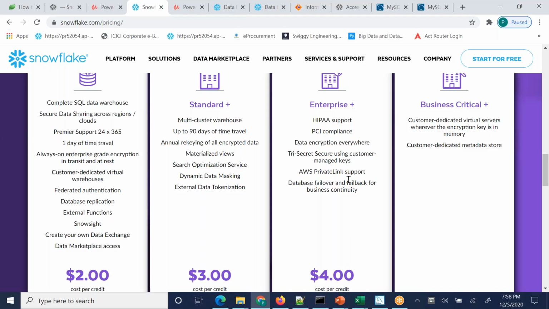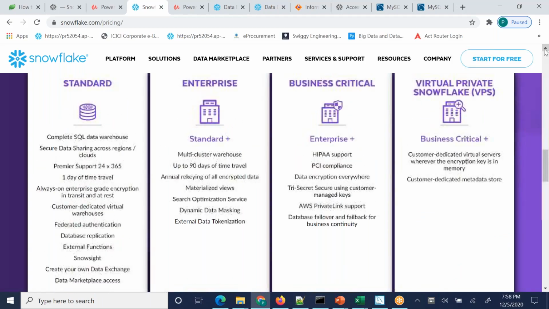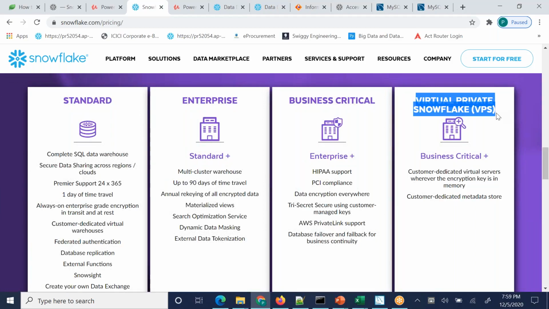That is available in business critical. Okay, and the other one is virtual private Snowflake. Normally this is for those in financials and non-banking financials, who think the data is much more precise and sensitive. They can sign up for virtual private Snowflake, and the pricing is about $6 or something per credit, and it has all the business critical options.